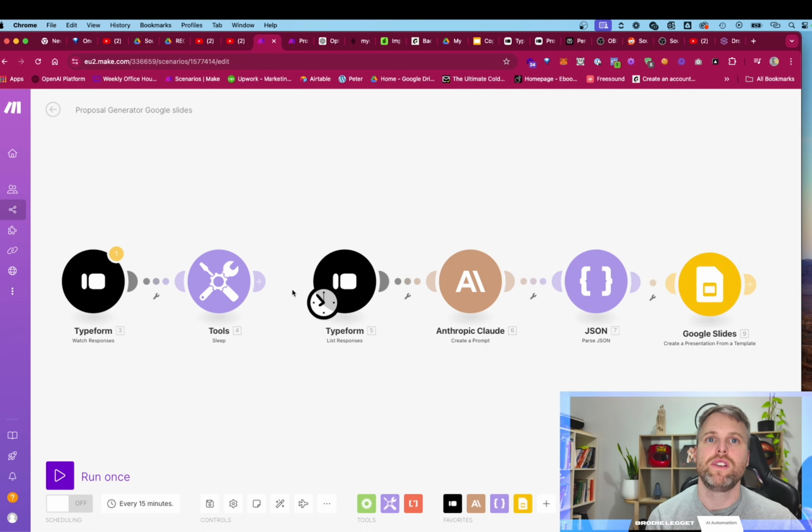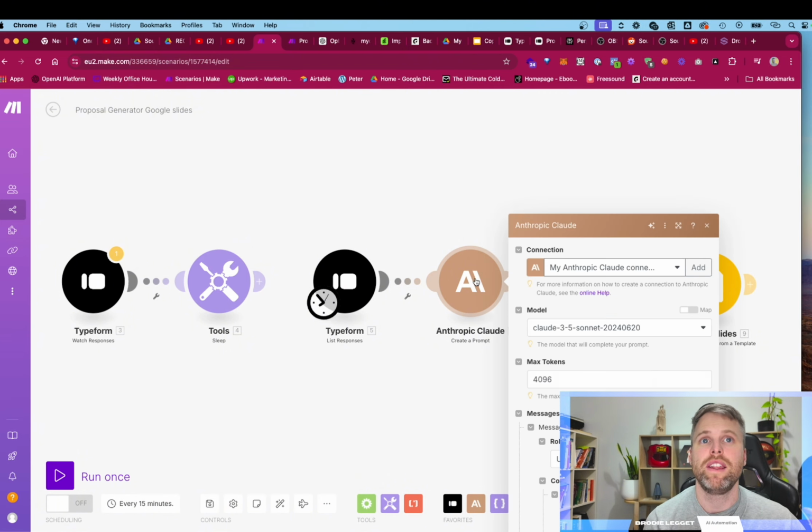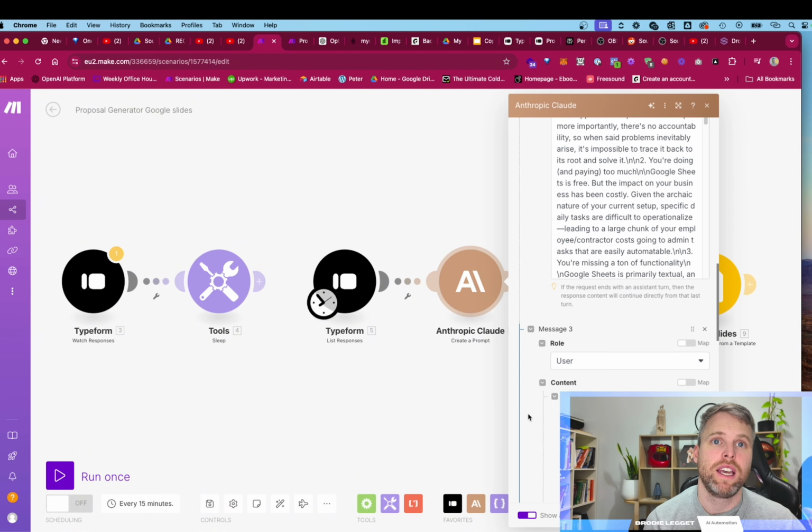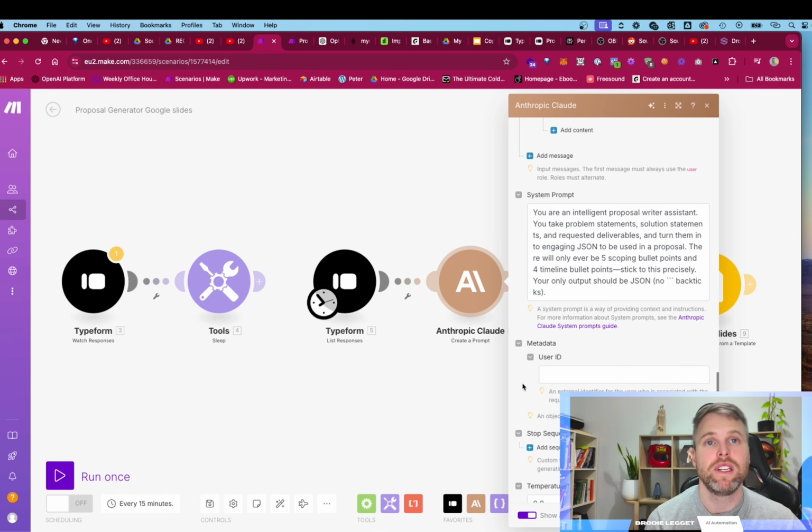So this comes to the third stage of this. When you choose your LLM, you choose it and then you write in the prompts. Now with this one specifically, you're going to work backwards, whereas ChatGPT will work the other way around. You put the system prompt to start with. For example, you are an intelligent proposal writing assistant. You take problem statements, solution statements, and request deliverables and turn them into engaging JSON to be used in a proposal. There will only be 5 scoping bullet points and 4 timeline bullet points.